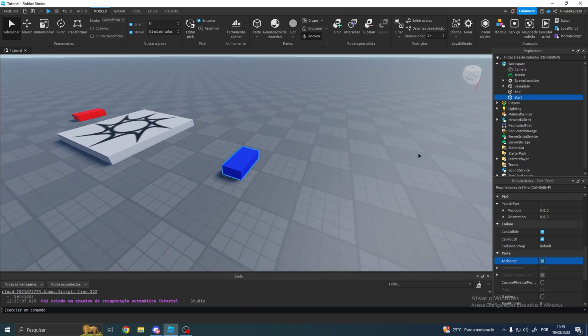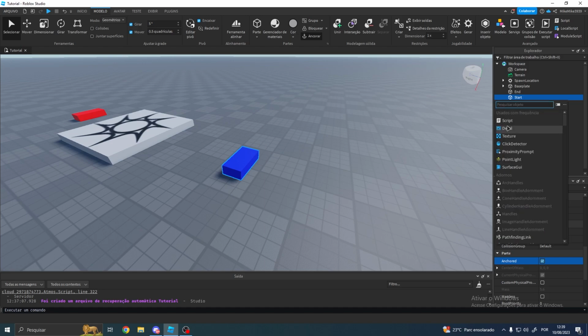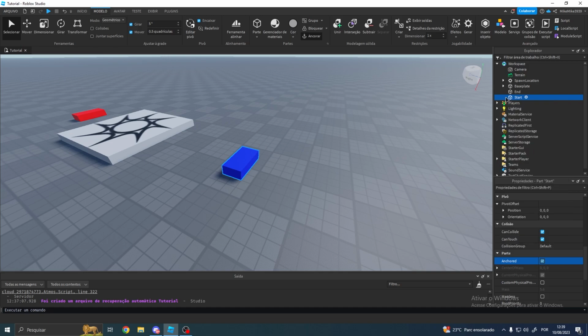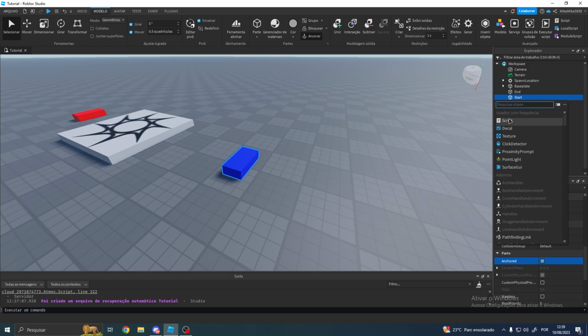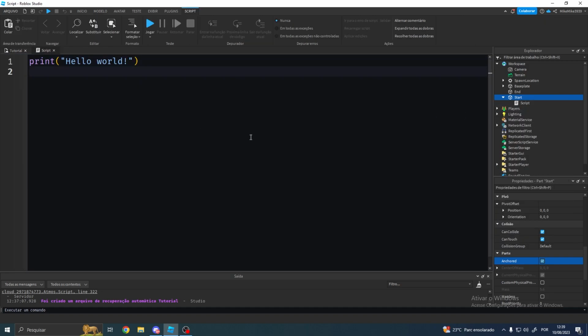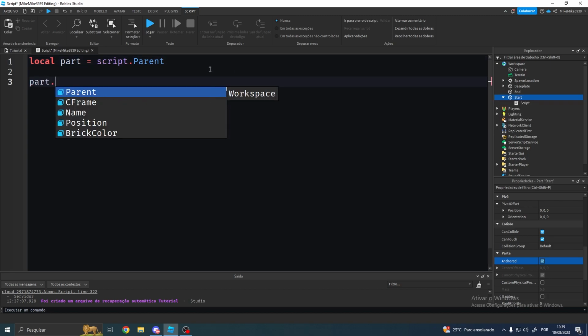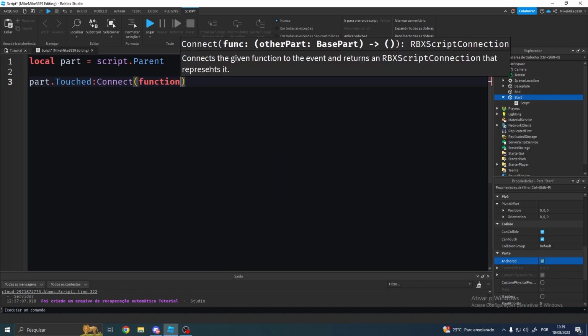We want to create a normal script inside of the start part, because that's where we're going to check for collisions. So we just select the start part here on the workspace and click this little plus sign right here and select script. We can delete this default code here and let's get started. First of all, let's create a local variable called part, which will be equal to script.parent. This is just getting a reference to the actual start part, which is the parent of our script. And we will say once the part collides, so part.touched, we connect the function.